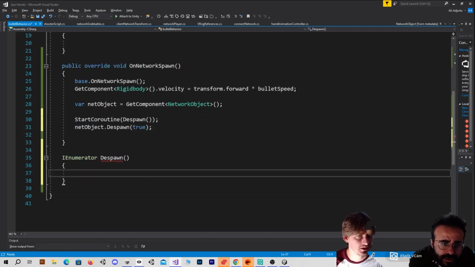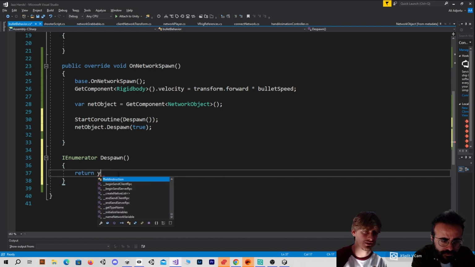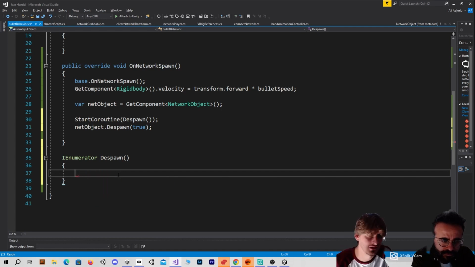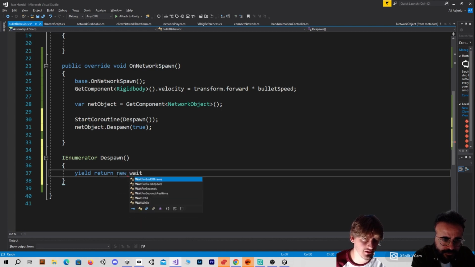Why is it not happy? Because it needs to return something, an enumerator. So we're going to say return yield... no, sorry, it's not a return, it's going to be yield return new WaitForSeconds, and we give it 10.